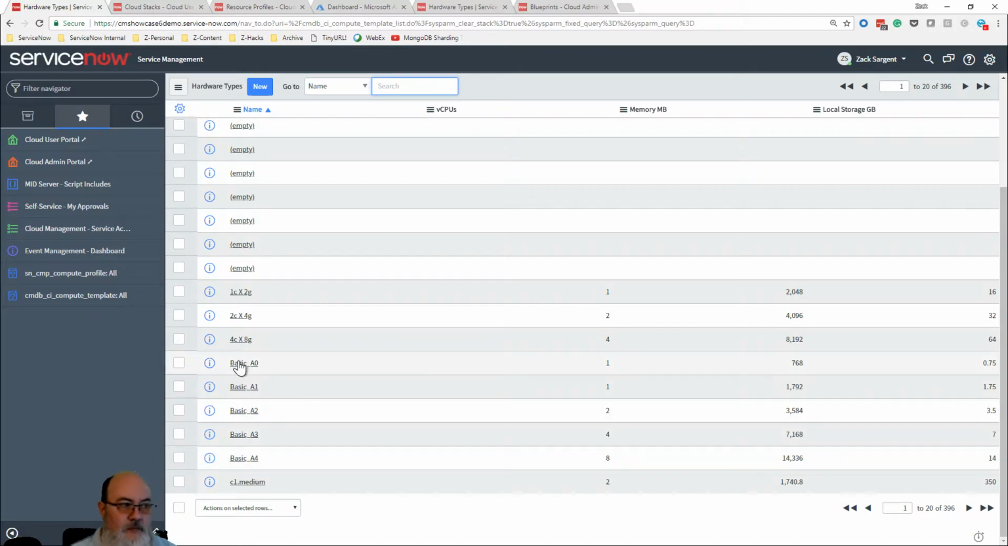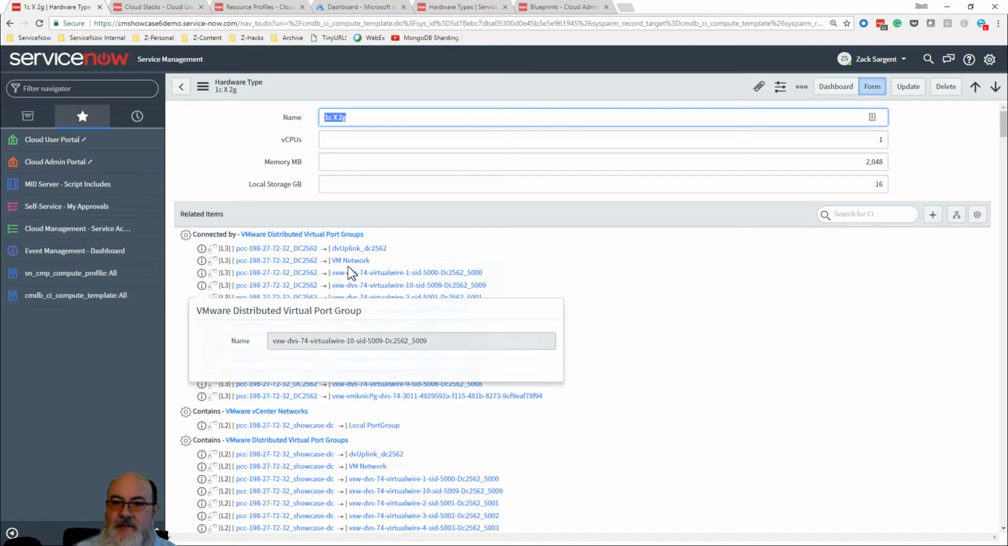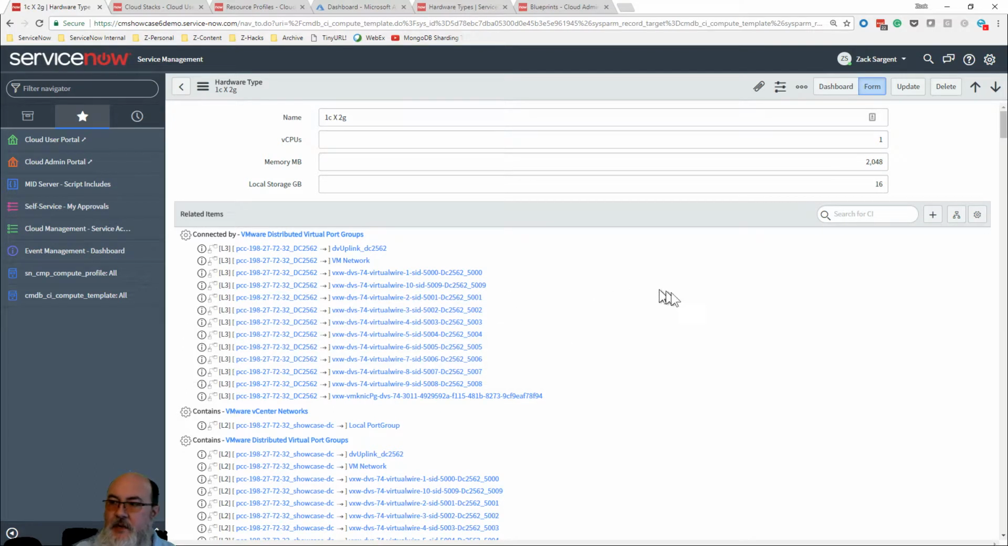So being an old ops guy, I started doing this. I have this notation, 1C by 2G. I know that's 1 CPU and 2 gigs of RAM. And I'm going to be able to use that nomenclature to show where I'm able to use this. Well, as it turns out, you have to create the relationships from these profiles to the data centers by hand. So that's where we're going to go here.